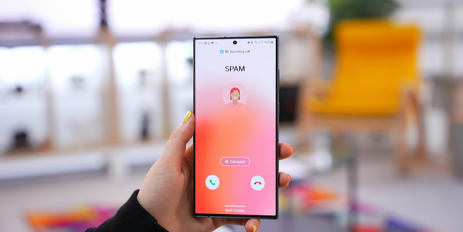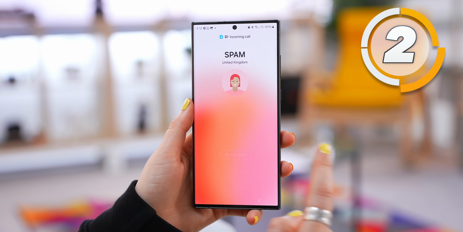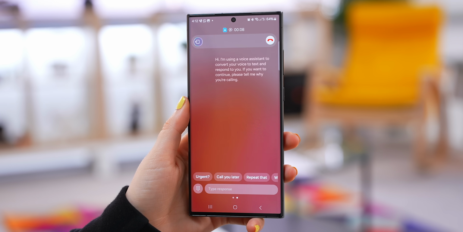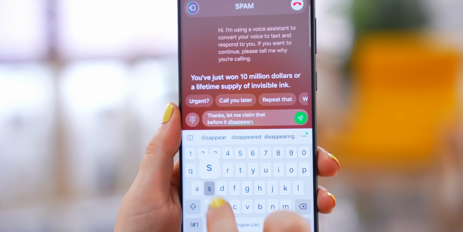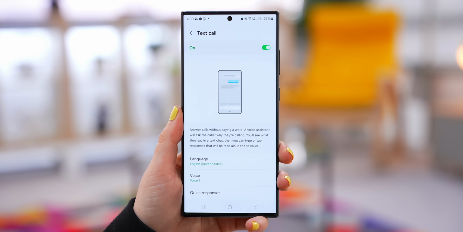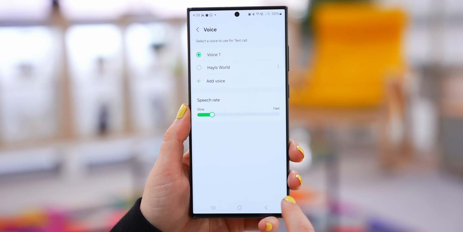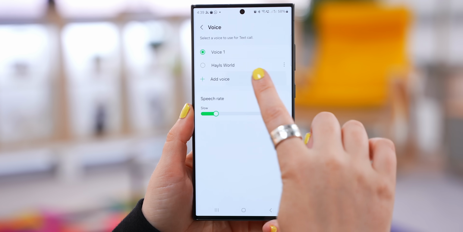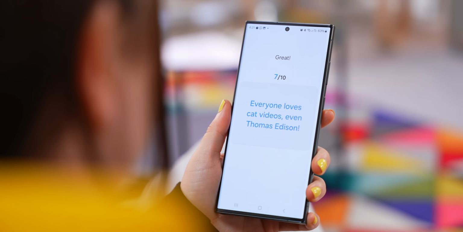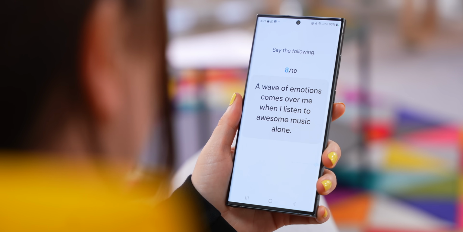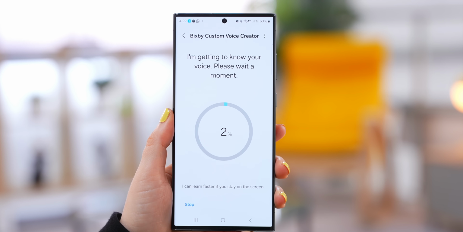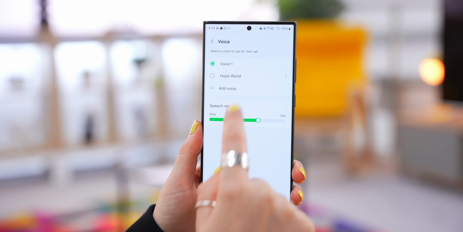And this one's also really useful because let's say you're busy getting a spam call. If you answer it with the text to call button, you can actually speak to the other person just by typing out a text and the voice will read it. Thanks, let me claim that before it disappears. But what's extra cool about this is within the text call settings, you can add your own voice and actually make it sound like you. All you have to do to train the voice is read out 10 different random sentences, then wait for it to process, and in a couple of minutes you got your own personal voice that doesn't sound too bad.